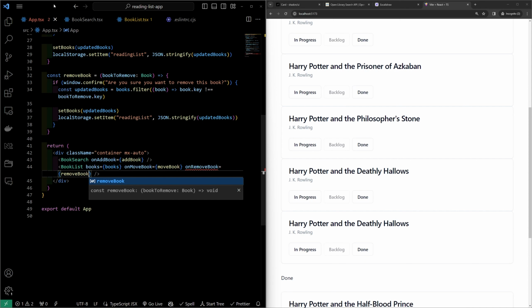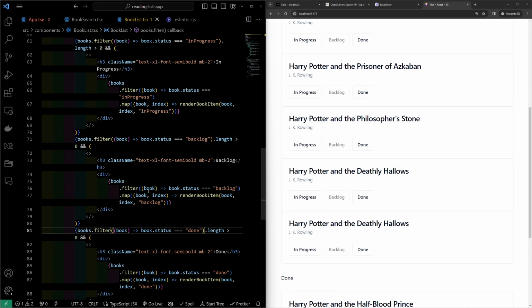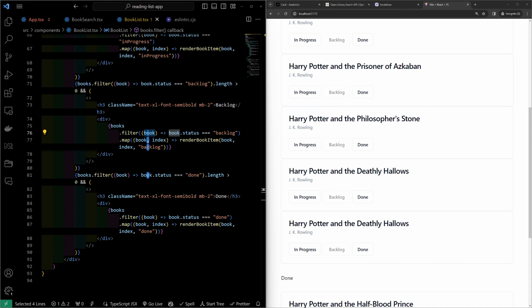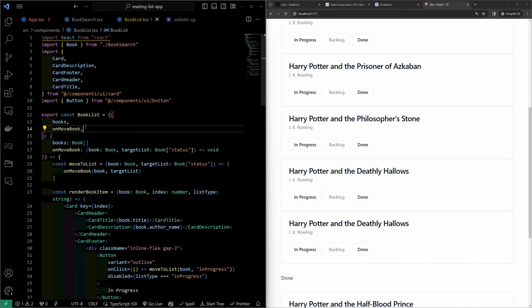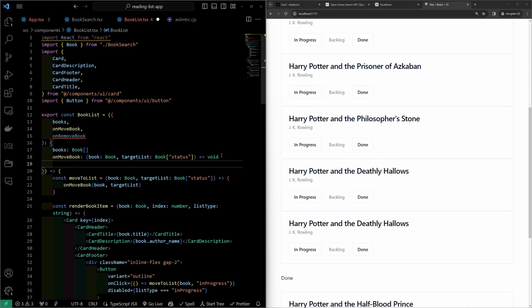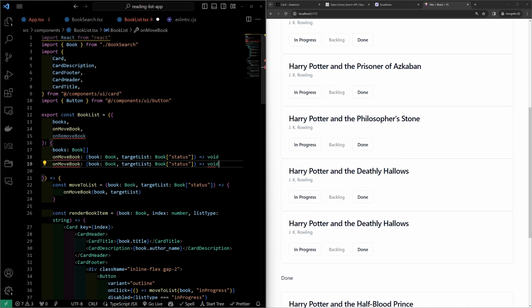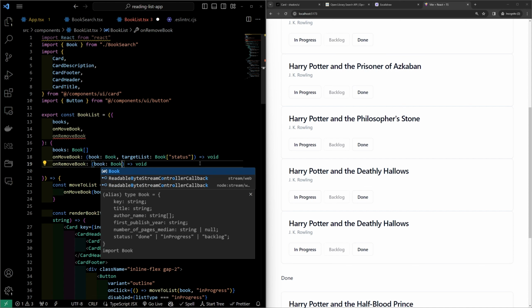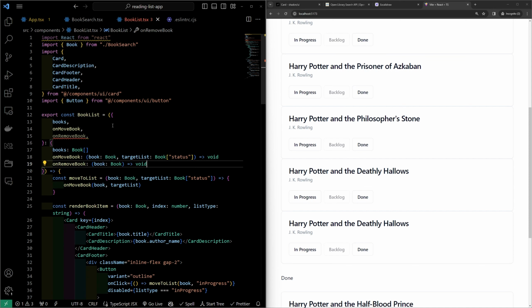Really thought that would get formatted, but I guess not. Head back to book list, and inside of the book list, we will pass in onRemoveBook. I can duplicate this down. I'll say onRemoveBook, not boop. We don't want to remove the boop. So we'll just get rid of the status because we don't need that. And we can save that.